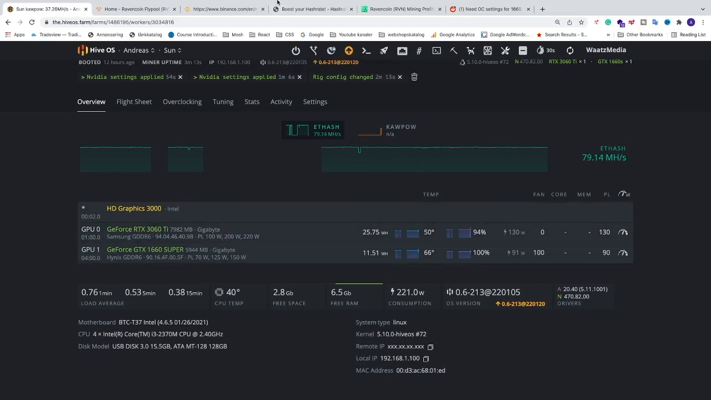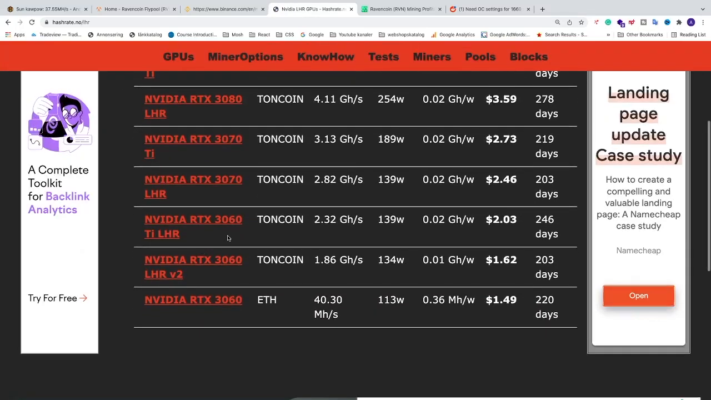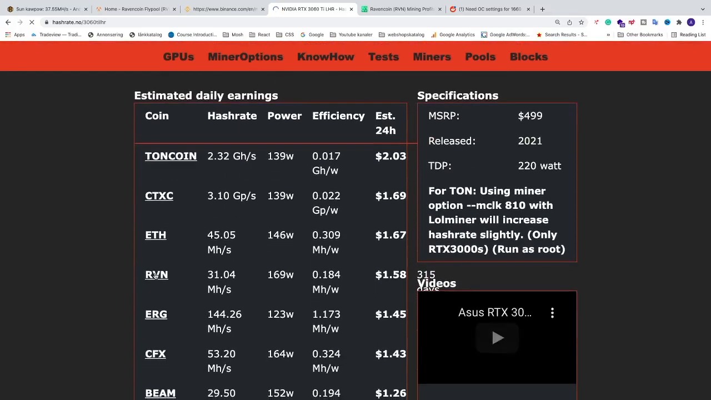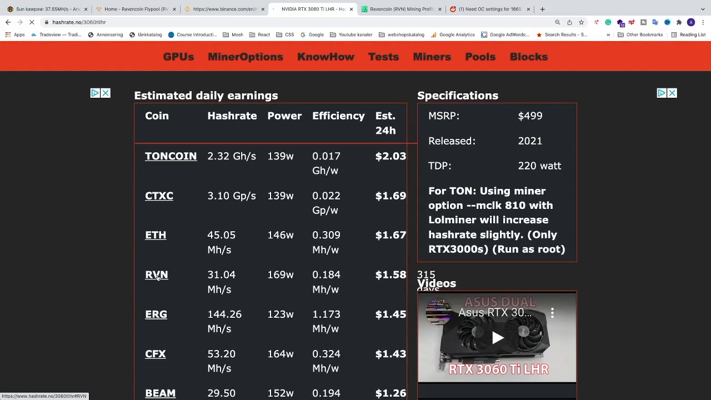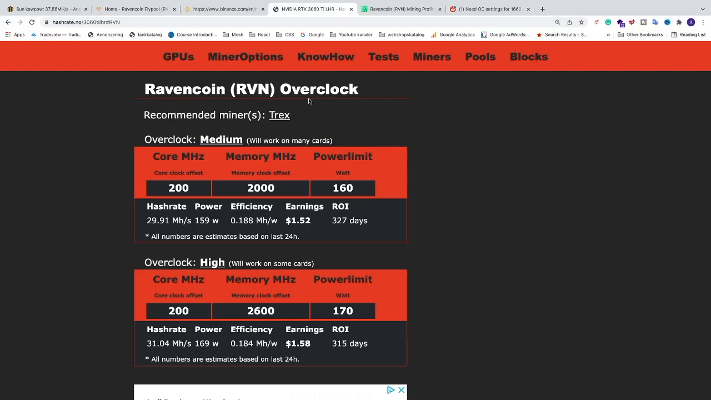So to do that we're just gonna go to hashrate.no. If you have LHR card you're gonna go to this one, LHR, or if you don't have LHR you can just go to this one, NVIDIA or AMD. So in my case I have LHR card, I'm gonna go to LHR. We're gonna go down and locate my GPU, so in this case NVIDIA RTX 3060 Ti, and we're gonna click on this one, Ravencoin, and we can expect about 31 megahashes per second. So I'm just gonna go and click on Ravencoin, and this will bring us down to Ravencoin Overclock.